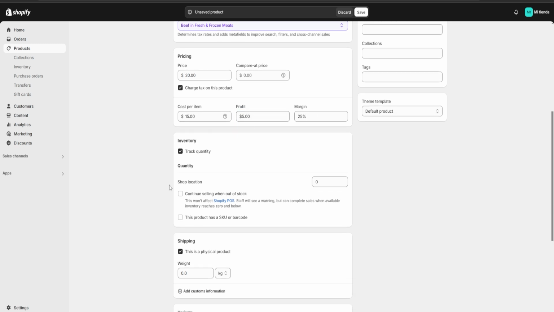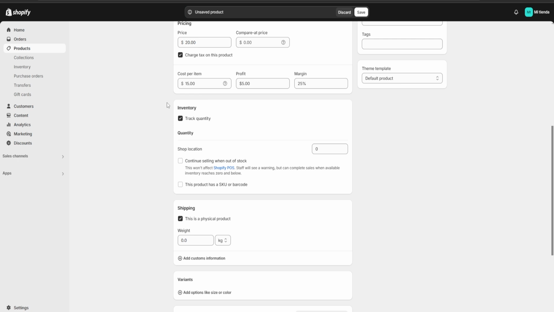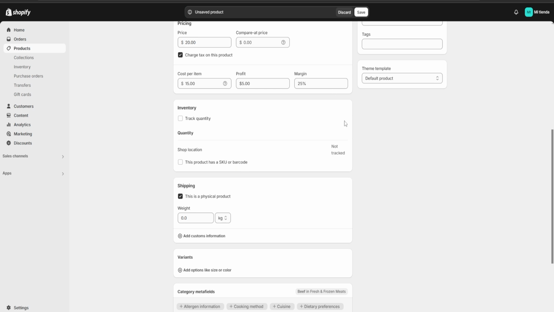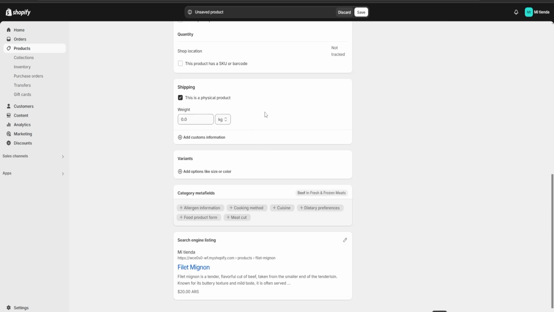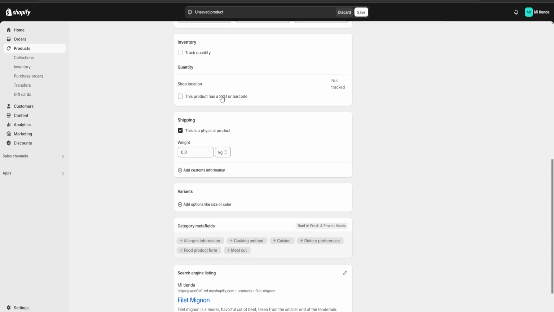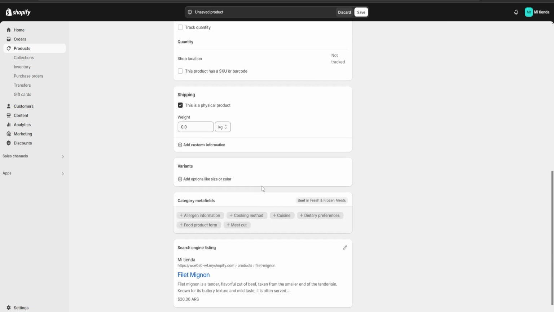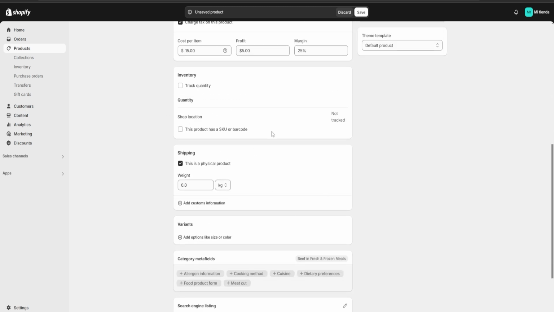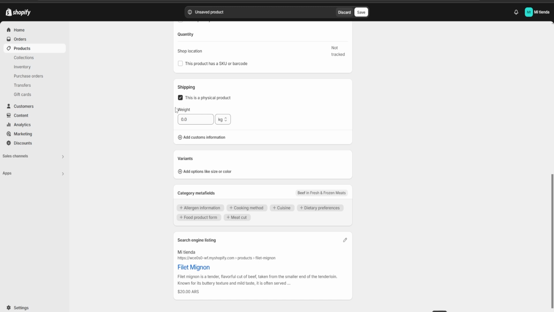If we keep scrolling, we also have here the inventory section. I'm just going to unclick this because I'm not going to keep track of inventory. And if we keep going down, we also have here the shipping section. I'm just going to click that this is a physical product, but I'm not going to add any weight because I'm not going to be shipping anything.